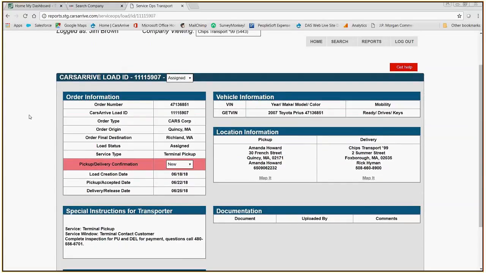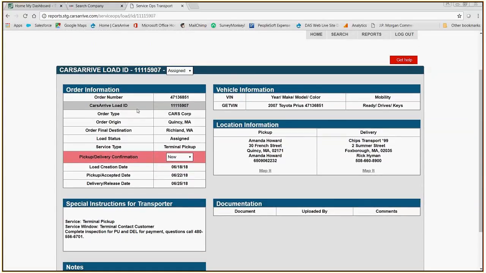It gives you the order number, the load ID, the order type, which in this case is a corporate move. This will also let you know it's going from Quincy, Massachusetts, which is the pickup location, and this one's going out to Richland, Washington. The status on this one is that it's assigned, and pretty much everything that you look at should say assigned, because if it's not assigned, it won't show up in your load screens. And then finally, the service type is terminal pickup.